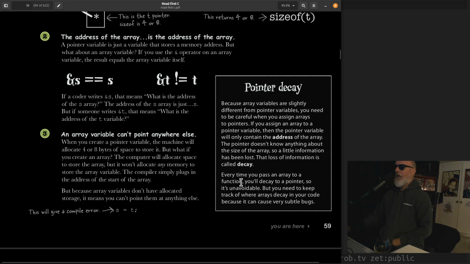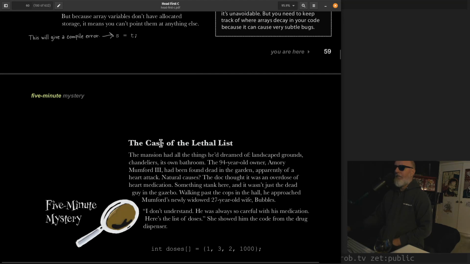Interesting. Every time you pass an array to a function, it'll decay to a pointer, so it's unavoidable. But you need to keep track of where arrays decay in your code because it can cause very subtle bugs. That's why people hate C.